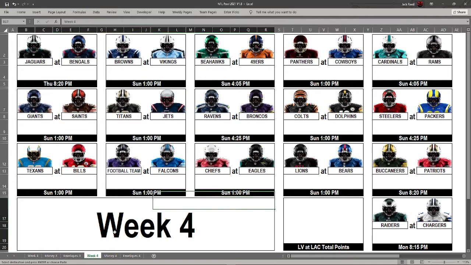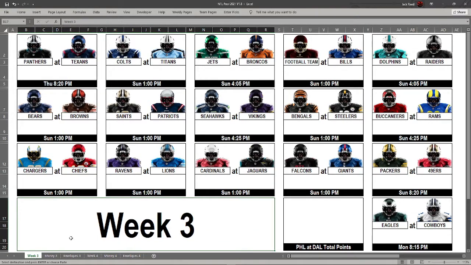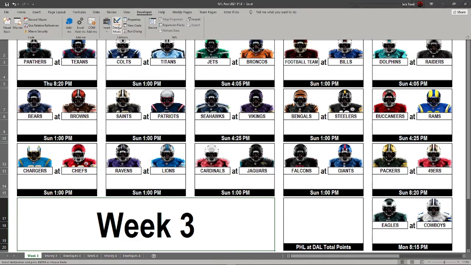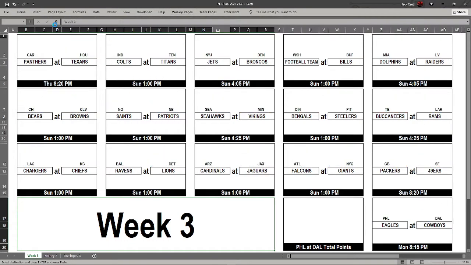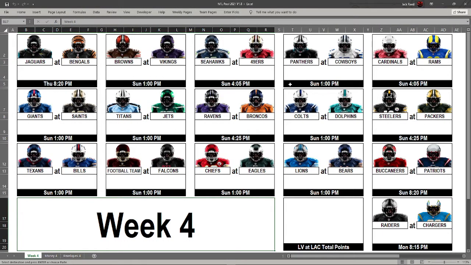So we can come back over here to 3, and if we go back up here and take off the designer mode, then we can come over and pick week 4, and it'll update the images. So hopefully you guys are finding that somewhat interesting anyway, even if you don't ever use it. Could be good knowledge at some point.